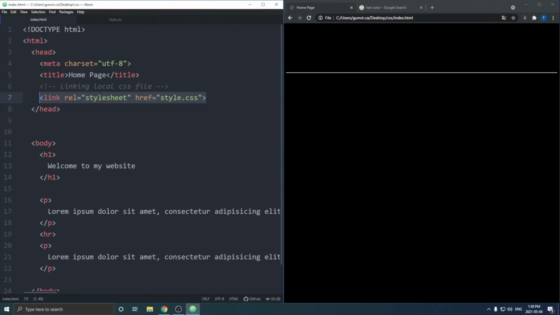Great. So this over here is basically how we link our style sheet to our HTML page. Link just means link whatever's in here to this current page. Rel means relationship, so the relationship that we're trying to link is a style sheet. And finally, where is the style sheet located? It's located at no location. It just has a specific style sheet name.